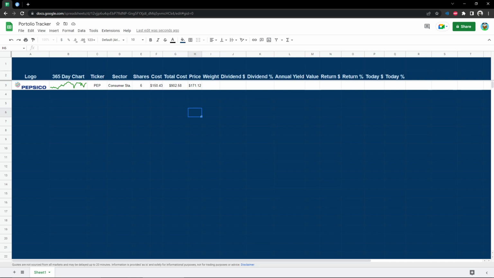Awesome. The weight we don't know yet until we know the whole value of our portfolio. That we're also gonna do, but a bit later, so we skip that for now.